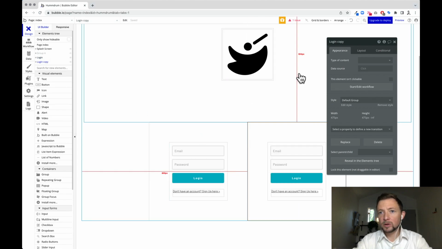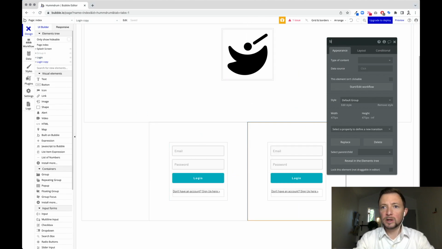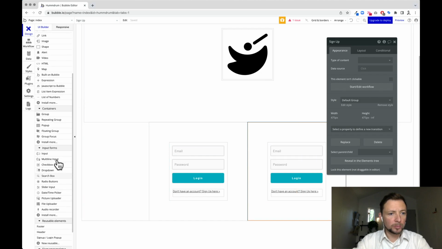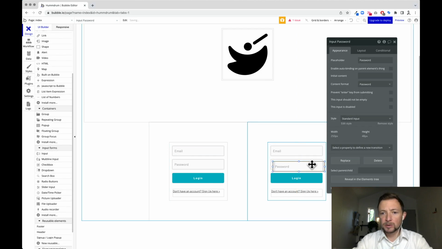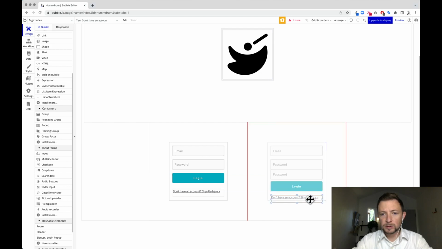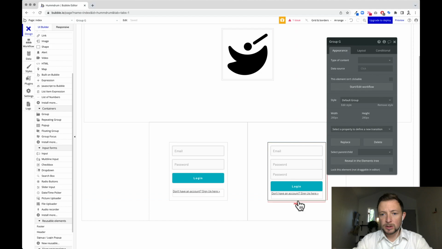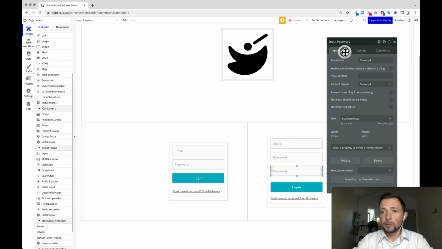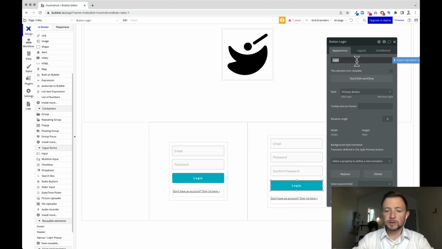And this, instead of login copy, we're going to name it sign up, and we're going to need one more input field. I'm just going to copy paste the password right below, move my button down, move this text down, stay in there. I need to make this height taller, and this will need to be confirm password, and this button will need to say sign up.